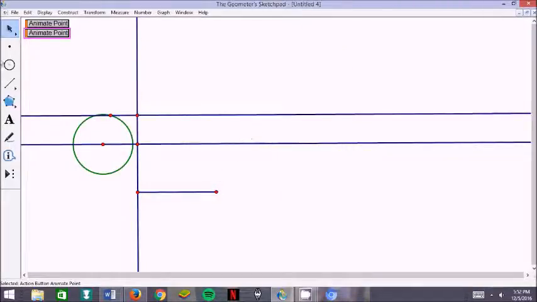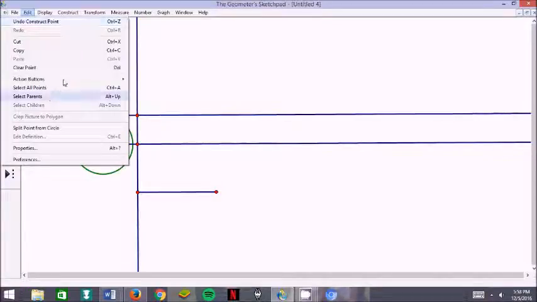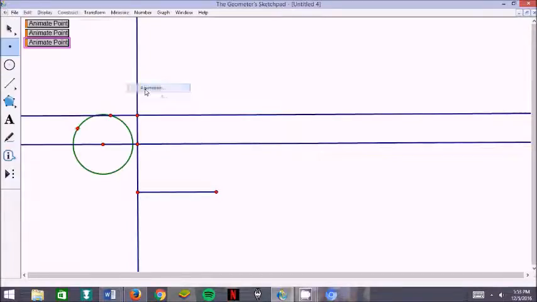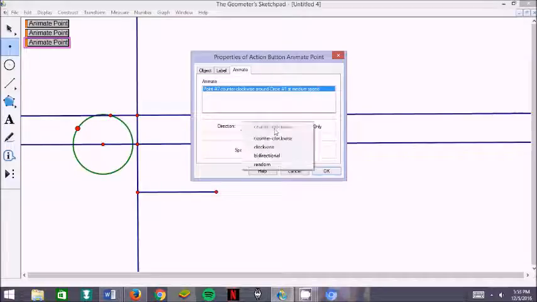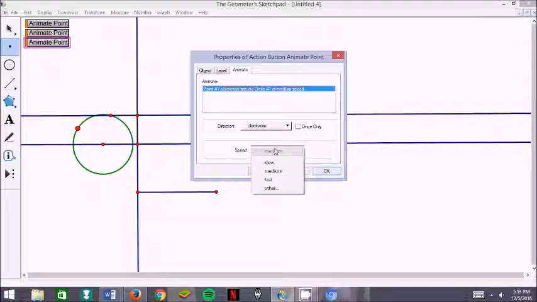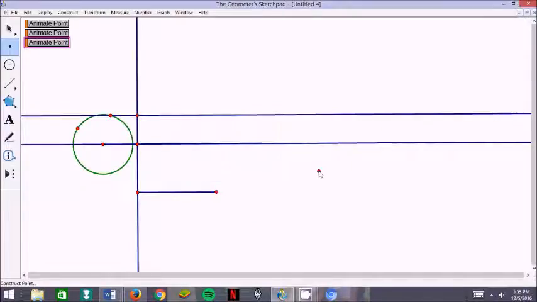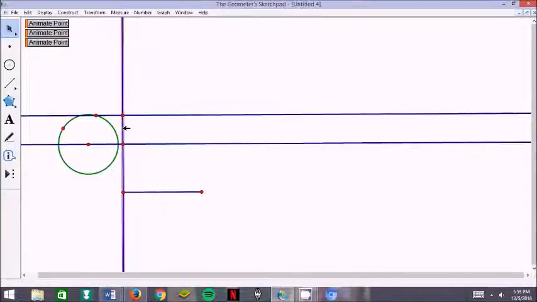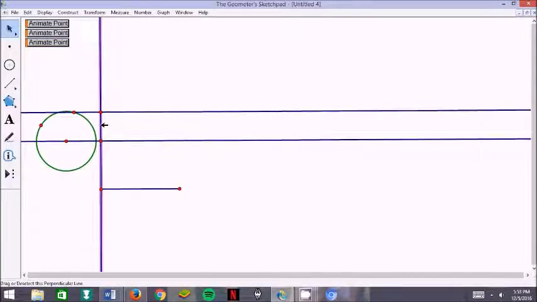Click OK. Now I'm going to create a third point, and I'm just going to put this on the circle somewhere. Doesn't really matter where. And go Edit and create my third action button right here. And I want it to be clockwise, and also at a slow speed. Okay. Now go to pointer, kind of move this over here, so it's kind of on the side.